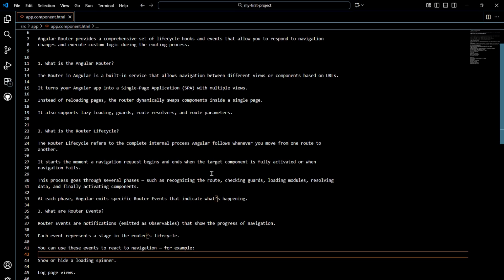So this is an interview question: when does the router lifecycle start and when does it end? You can simply answer that it starts the moment a navigation request begins and ends when the target component is fully activated or navigation fails. In the positive scenario, it ends when the component you are navigating to is fully activated, and if it fails for any reason, that is also considered the end of the lifecycle.